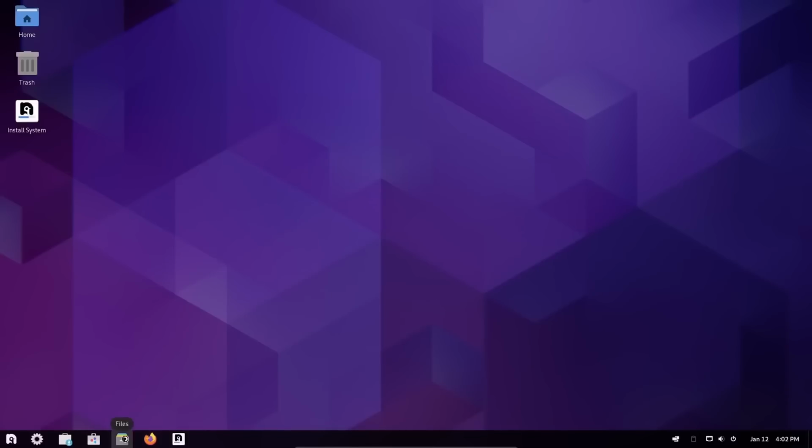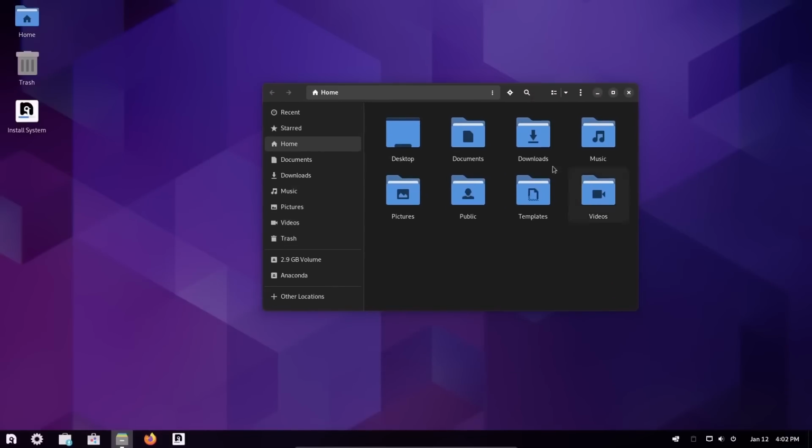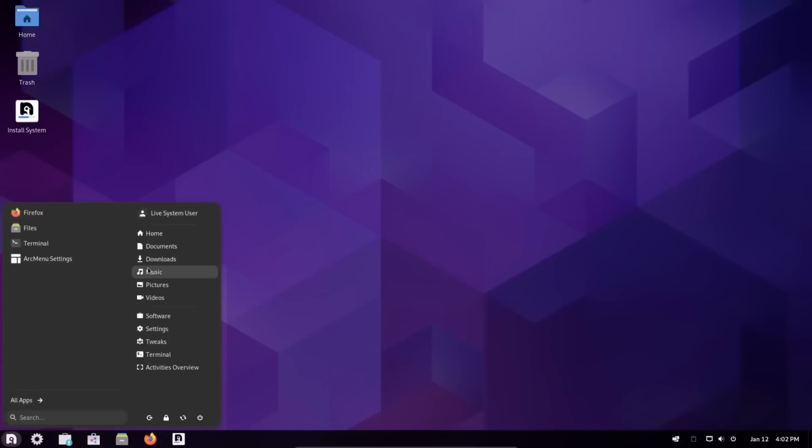So I'll go ahead and close out of that. And then file manager, of course, is Nautilus. It stays out of your way. It's lightweight. You've got your usual suspects over here. Home folders right here. Let's close out of that. Firefox, and then you can install the system, which is Calamares. We saw that at the beginning. Let's go ahead and open this up. Let's go to, these are favorites. Let's go to all apps.